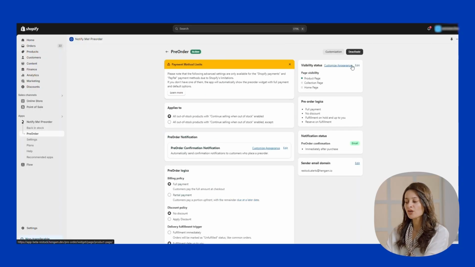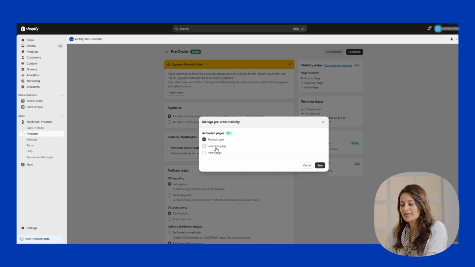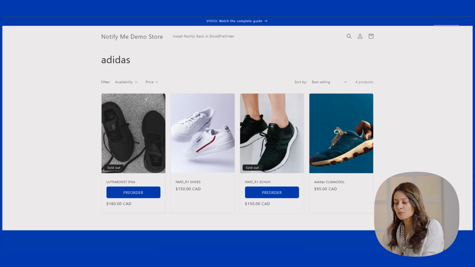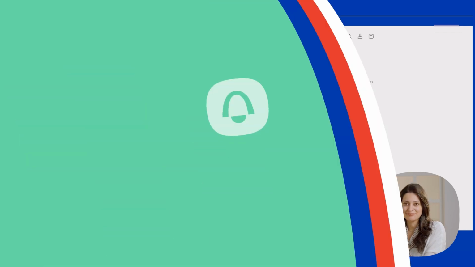If you have an out-of-stock product on a collection or homepage, it's a good idea to add pre-order buttons to increase sales. It makes sense as customers don't go to product pages as much if they see a sold-out badge. To add the button, once you're on the setting page on the visibility setting, you can click on Edit and add it to the collection or homepage of your store. Now, once I go over here on my collection page, I can see the pre-order button right here, which helps my customers buy it more easily.